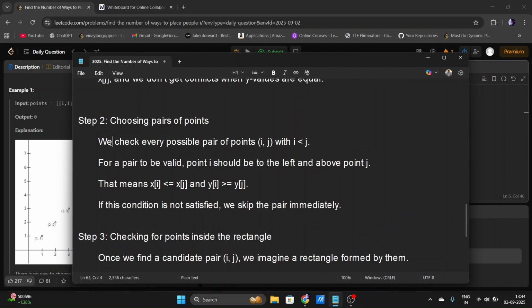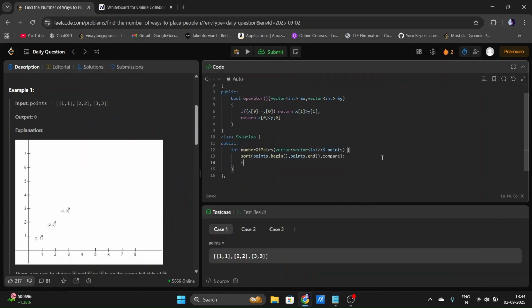So choosing a pair of points, we take every pair of points i, j with i less than j. For a pair to be valid, point i should be to the left of and above point j. That means x of i is less than or equal to x of j, and y of i is greater than or equal to y of j. So we need a for loop: for i from 0, i less than points.size, i plus plus, and for j from i plus 1, j less than points.size, j plus plus.